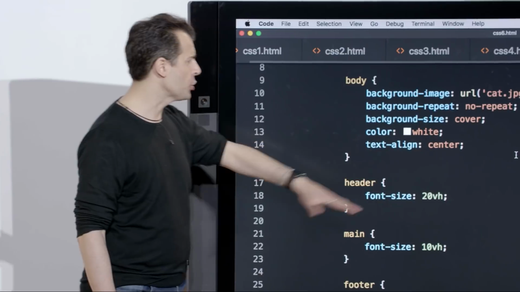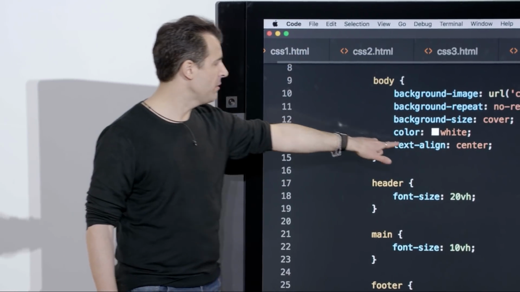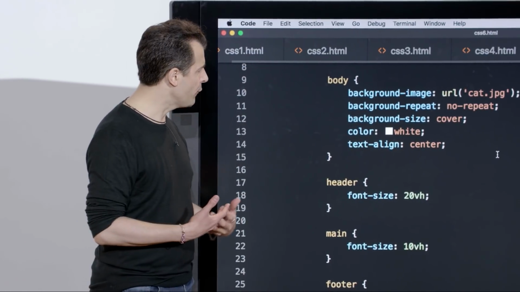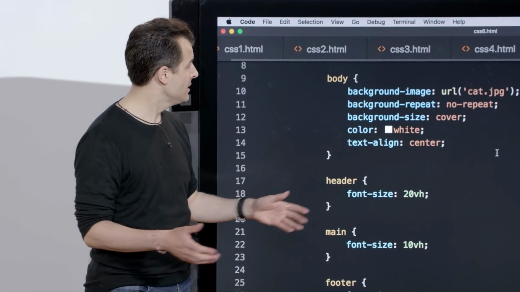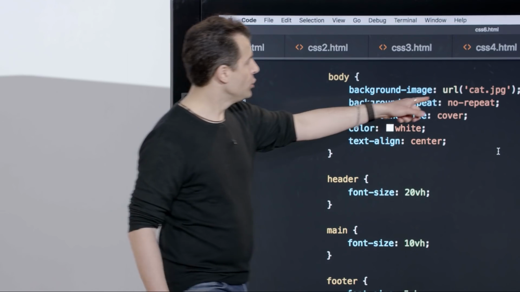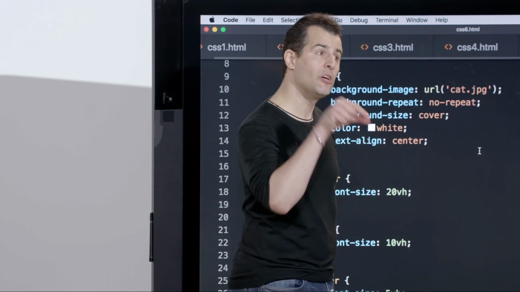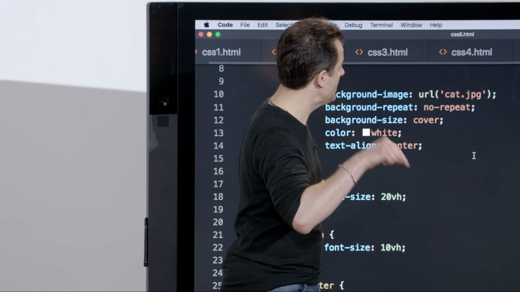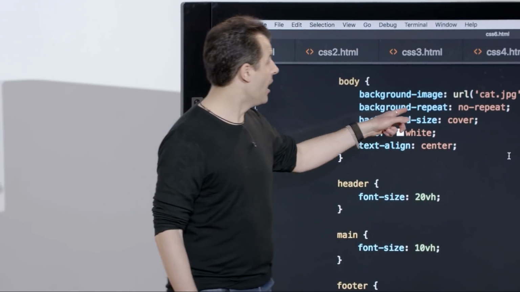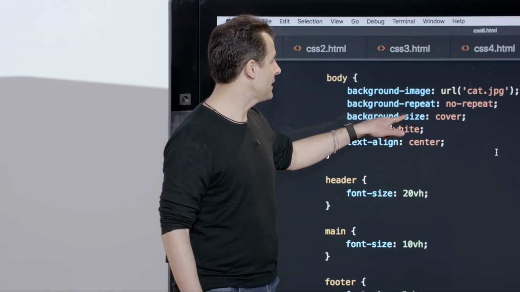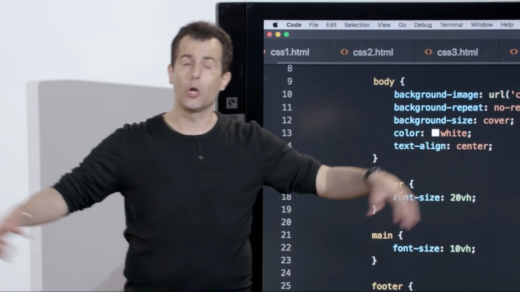What about all of this? These are completely new. We looked only before at text align, but you can probably infer what else is going on here. So color white is going to make the text white. Background image is going to take a URL, which happens to be a relative URL, a file in the same directory called cat.jpg, and put it on the background. It's not going to repeat it, and it's going to make the size of it cover the web page.